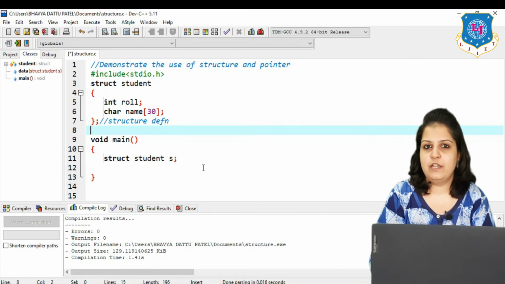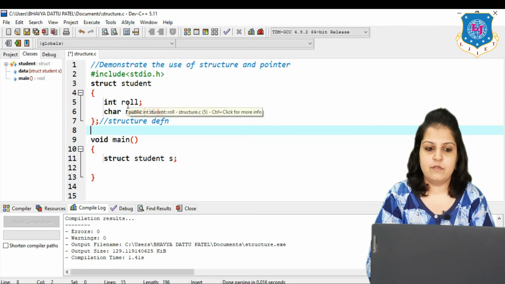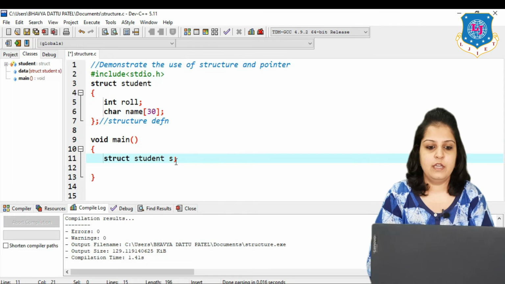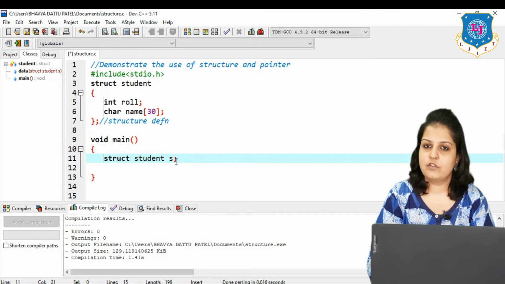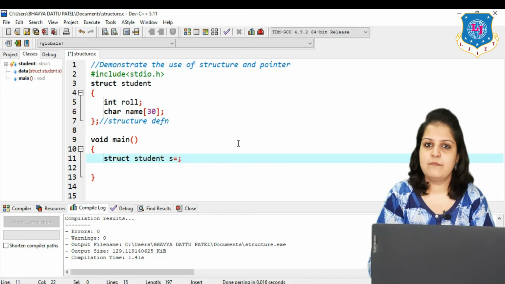First of all, what is a pointer? Everybody knows what a pointer is. A pointer is a variable which is used to store the address of another variable. So here the very first task is to define our structure, that is the same, roll number and name are the members of our structure. Here I am declaring one structure variable s. I am not using the scanf function, I am just initializing this structure variable by entering the values.